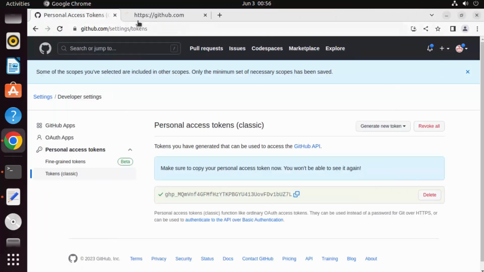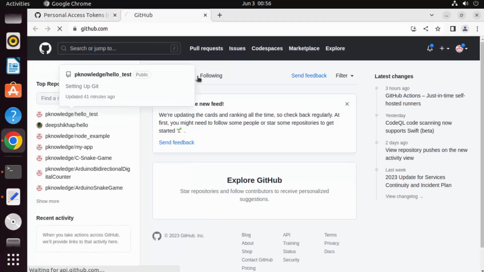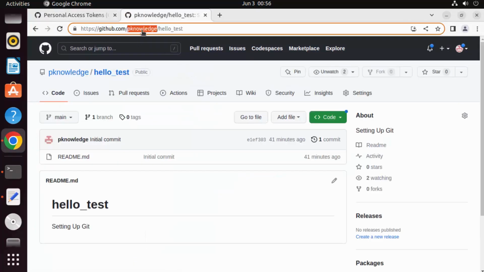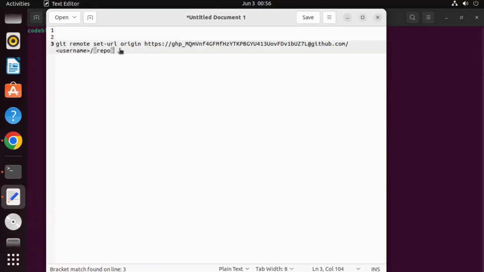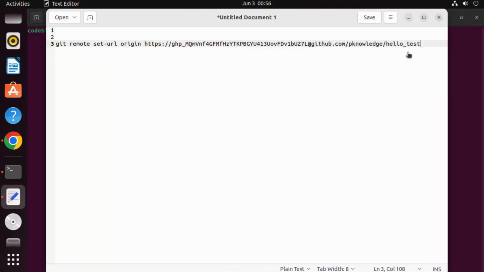So I can just open the repository once again, and you can see this is the username here, and this is the repository name. You can copy both of them, right? And then you can replace this here in place of username and repository name. So username in my case is pknowledge, and the repository name is hello_test.